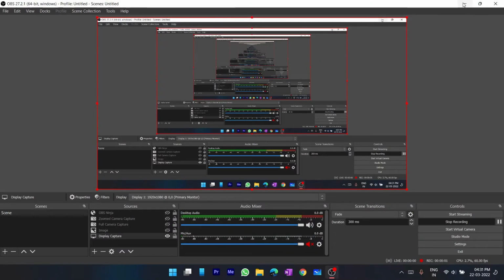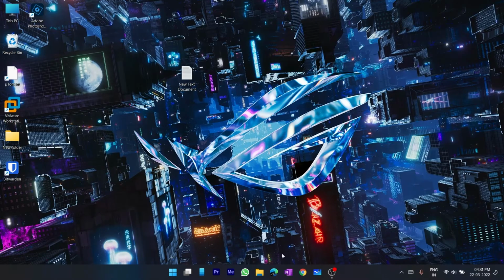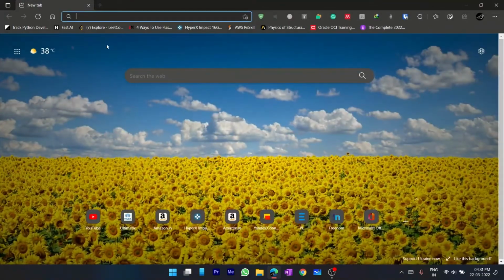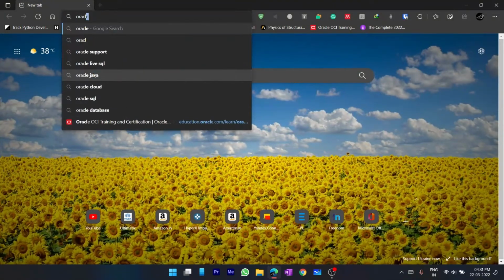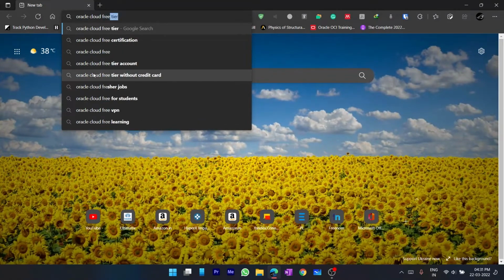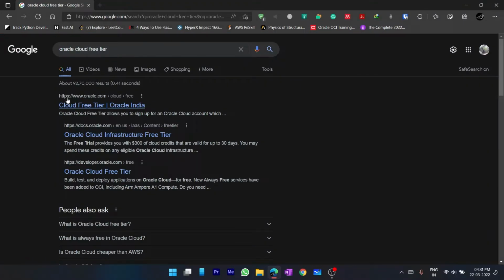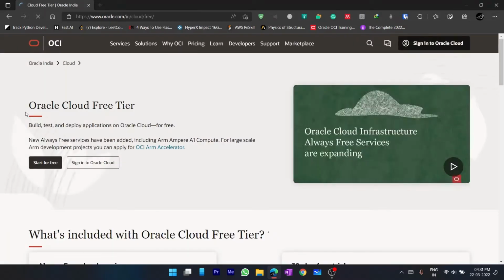So here we are on my desktop and I have opened Edge over here. So here we'll go to Oracle Cloud. Okay, so type Oracle Cloud on the Edge search box and hit enter. So here on the first website we can see the cloud free tier Oracle India. Okay, so select that and click on start for free.